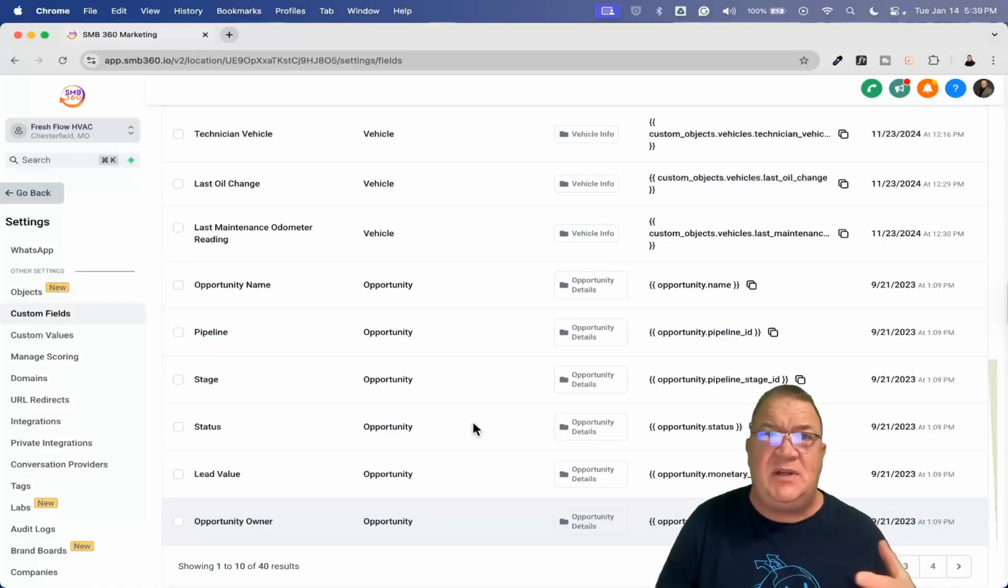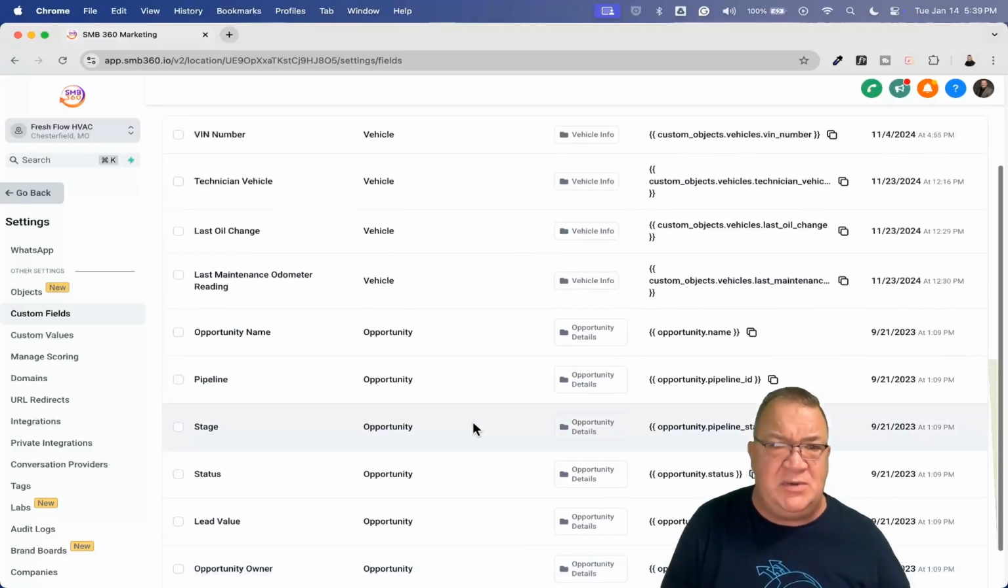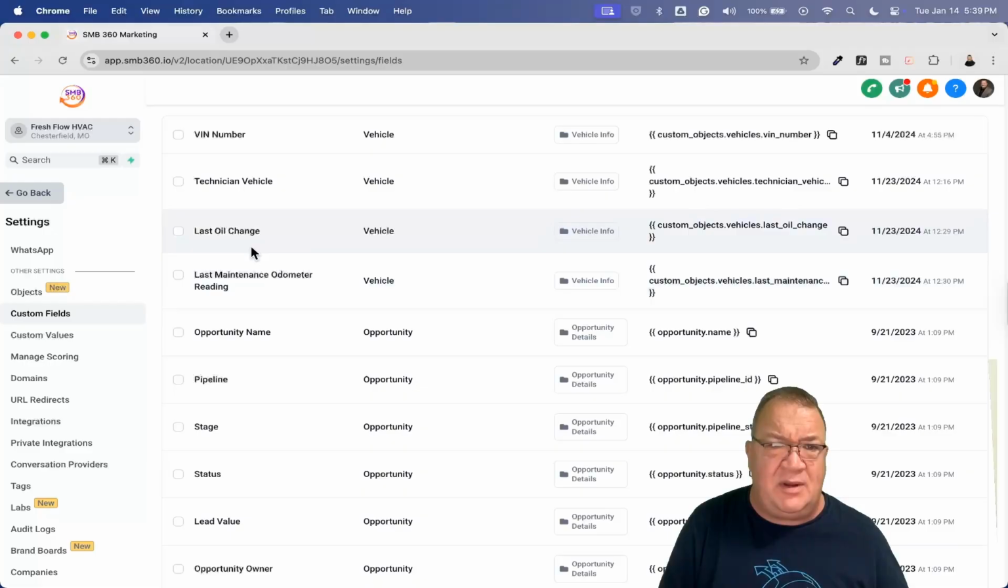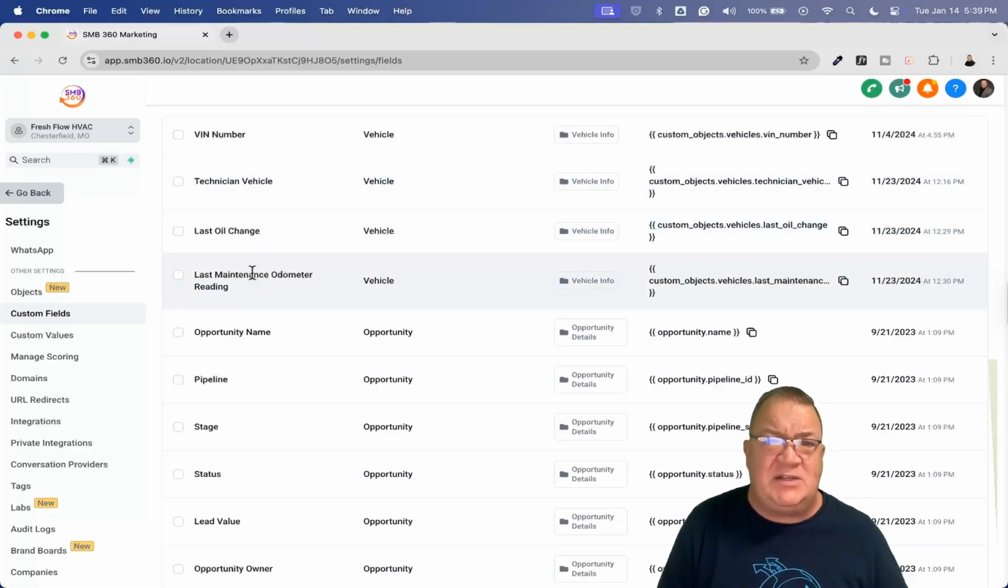So this is pretty exciting. Custom fields really makes a CRM extendable and it really makes it very informative because you're allowed to extend the schema to basically keep track of any piece of information that you really want to keep track of. And not only that, now that custom field is available inside of your workflows. So now you can put in there, let's just say we want to do like last maintenance odometer or something like that, the last maintenance odometer reading.